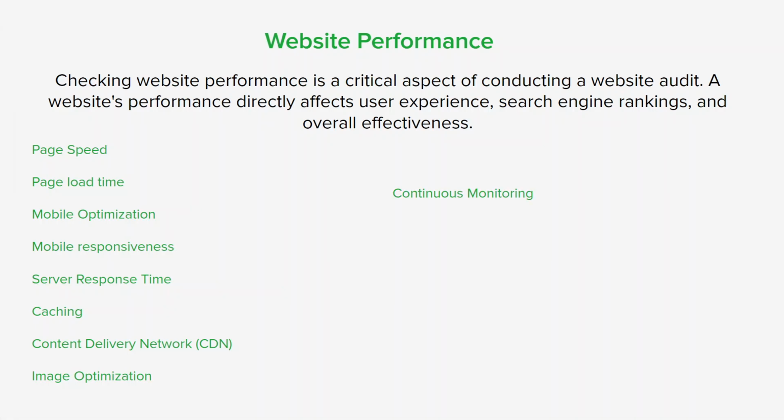What's also really important when it comes to website performance is continuous monitoring. So you want to implement ongoing performance monitoring to ensure that improvements made during the audit are maintained over time. And again, pay special attention to mobile page speed and ensure that the mobile users have a fast and responsive experience. When it comes to user experience, consider how performance improvements enhance the overall user experience, which can lead to increased engagement and conversions.